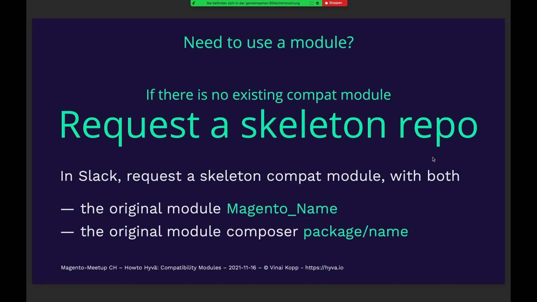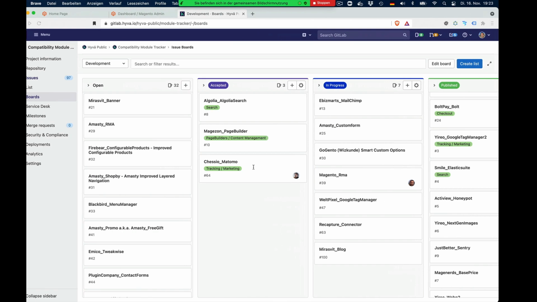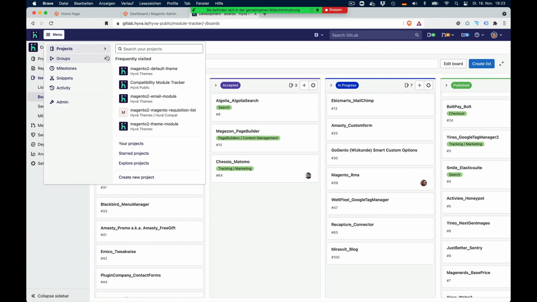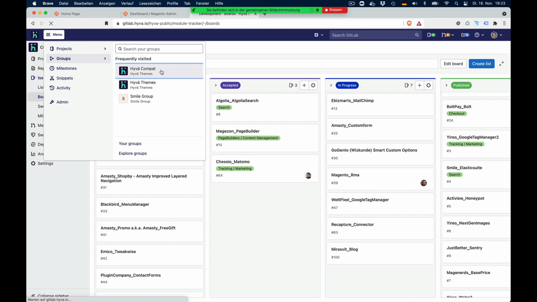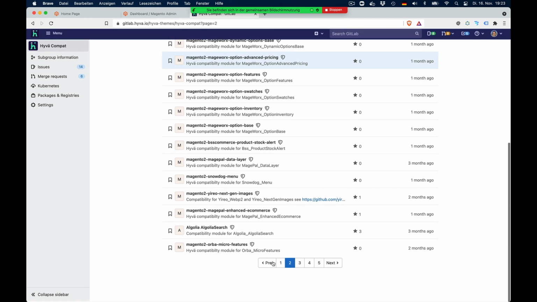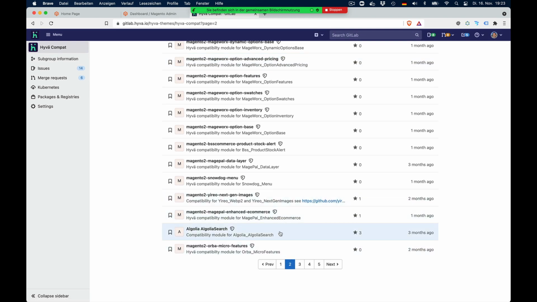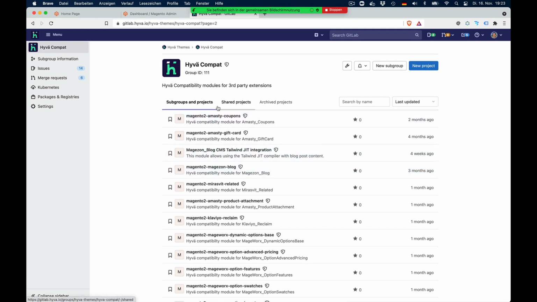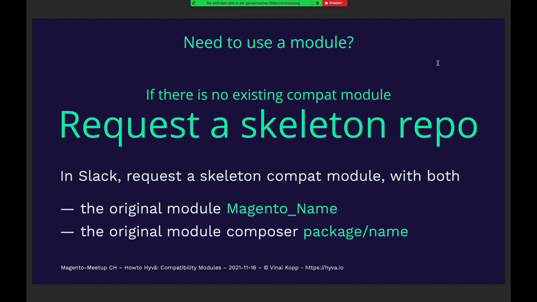Okay, so let's assume there is no existing compatibility module. The next step to do then is to request a skeleton compatibility module repository. Well, let me just show you here. Yeah, right here. So in this group, we have a ton of repositories in varying states. So if a repository is here, it doesn't mean it's completed, right? So these are just repositories for compatibility modules, which at one point will be ready.